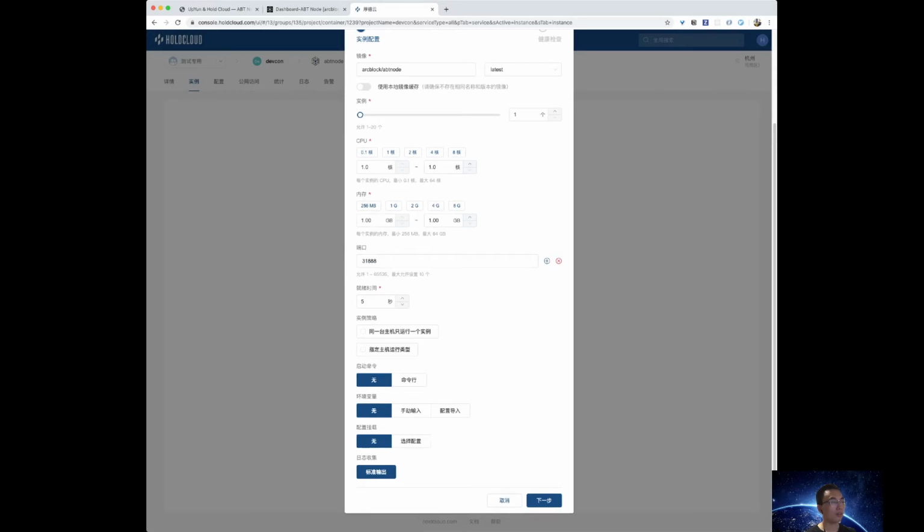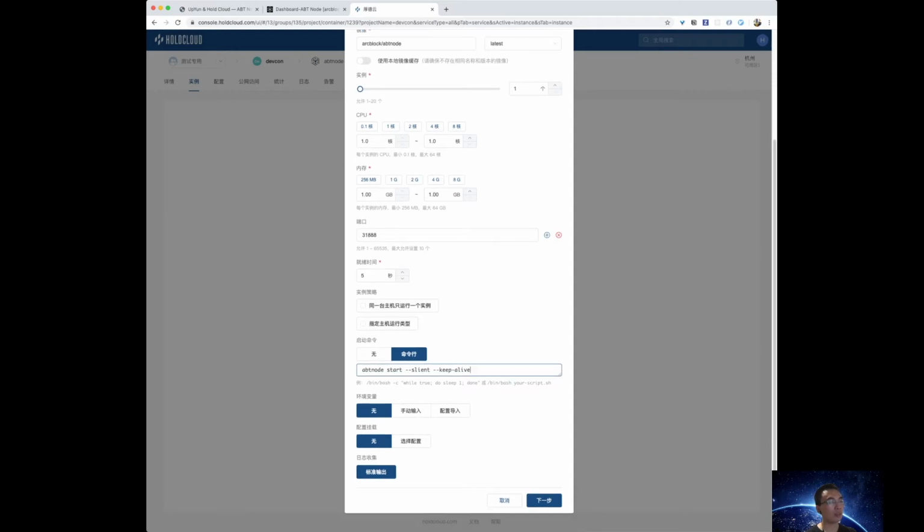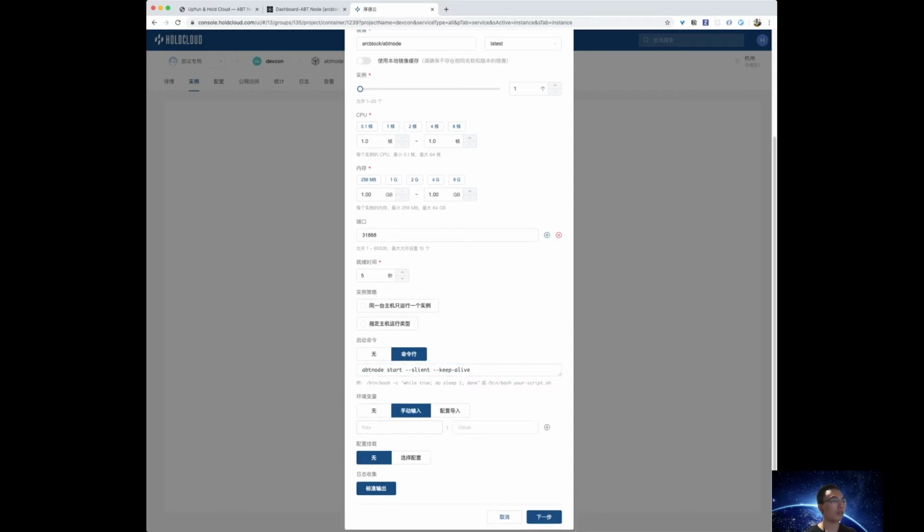The instance strategy we will keep as default, and the start command will use the ABT node command: ABT node start silent. The silent parameter means it will generate a configuration file automatically, and then set keep live. The keep live parameter will keep the Docker running as a daemon, and then set the process environment.